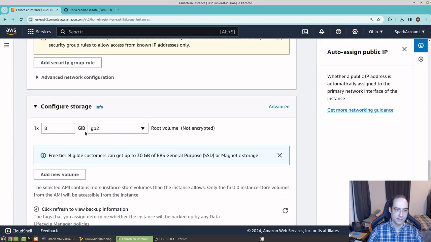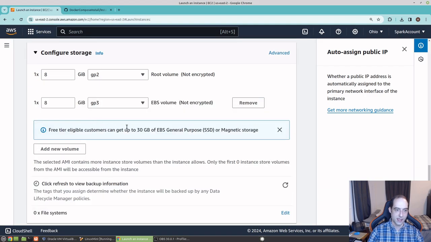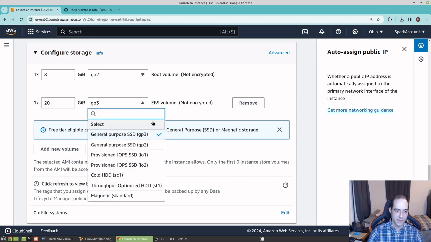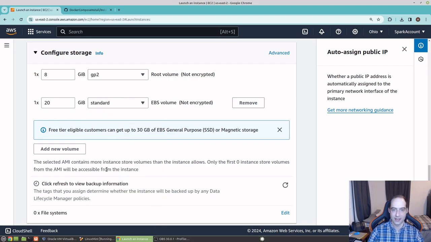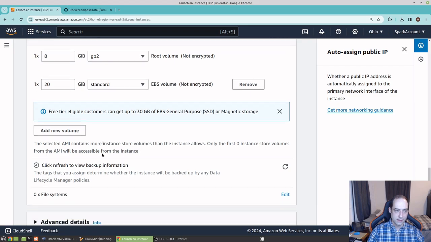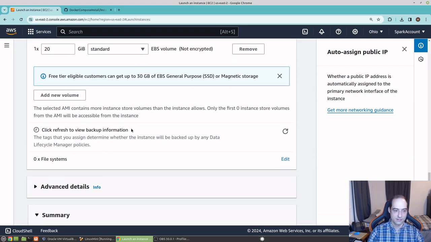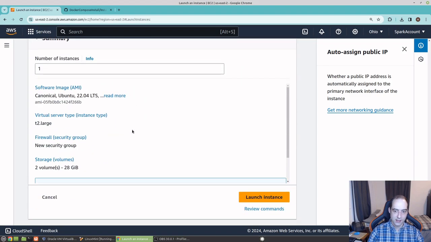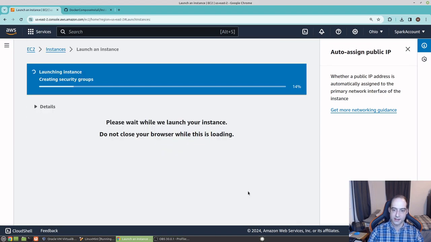The root volume has 8 gigs. I'm going to add an EBS volume. Let's see, free tier eligible customers. I've had this account for way over a few years, so I don't qualify, but I'll just do 20 gigs. That's fine. Magnetic standard. I'm just going to leave this running for less than 10-15 minutes, but you could do SSD, whatever suits your needs. All right, that all looks good. I'm going to go ahead and launch instance.